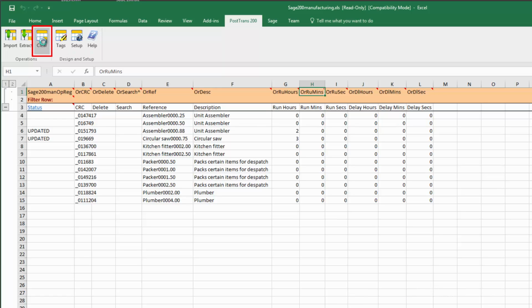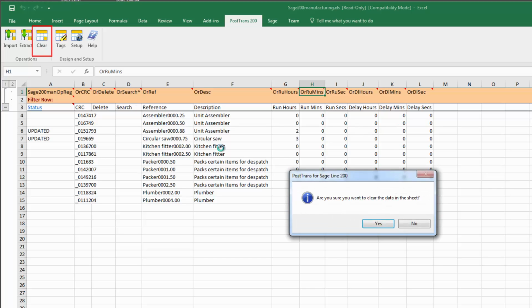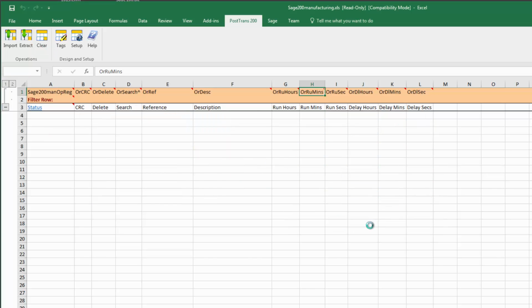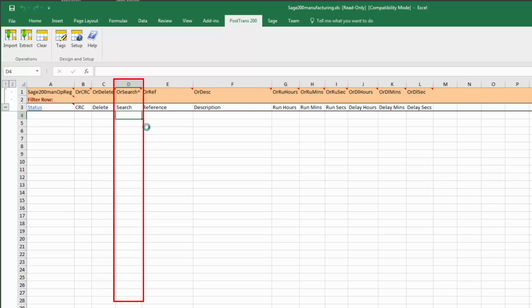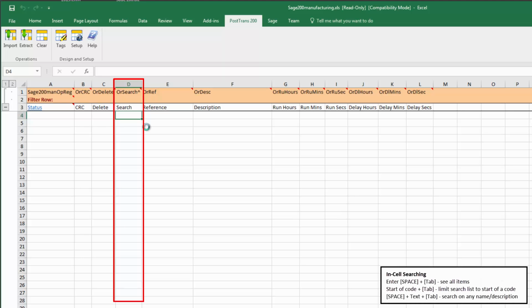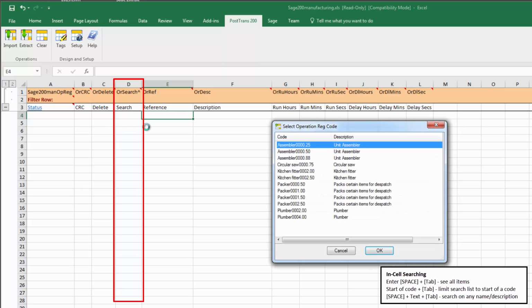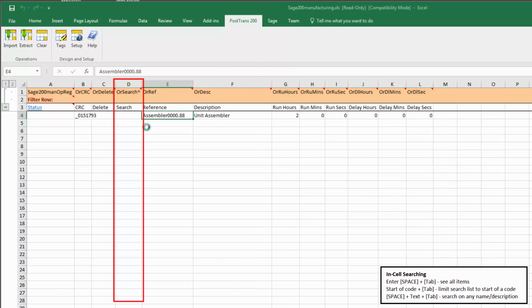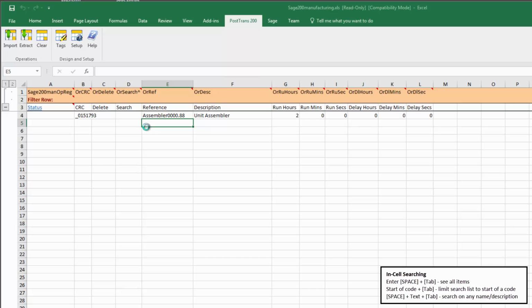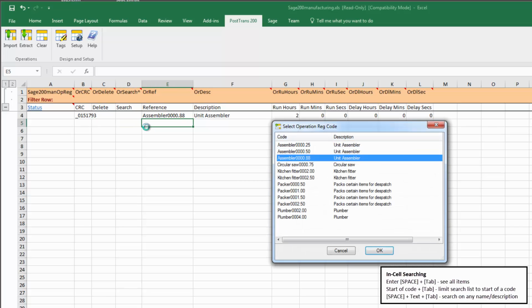We've extracted all the data there. I'm going to clear this spreadsheet down by pressing the clear button, and you can see that's cleared it. Now we have a column here with the title search, and what that enables me to do is pull through single records. So if I've got 5,000 records in my Sage 200, I can just hone in on individual records. So there you can see I pulled out that assembler record that we just altered, and of course we have in-cell searching. So hang on, I've got to be in the right column.